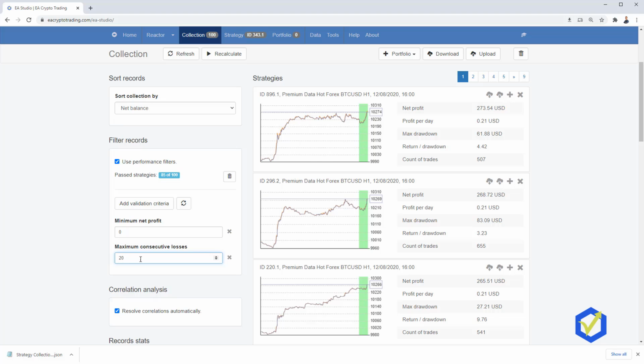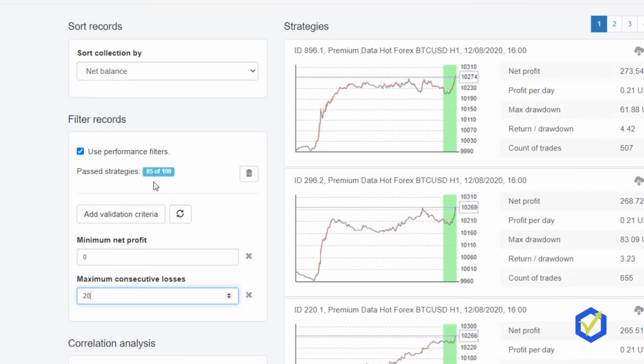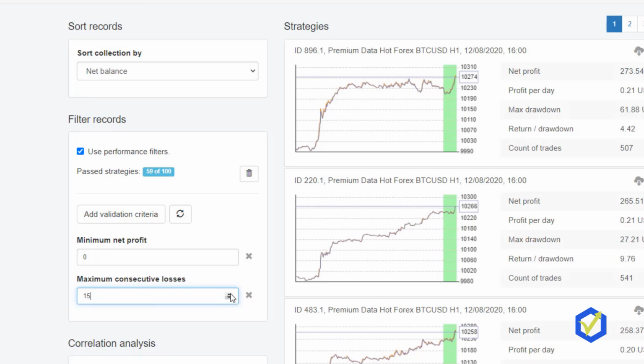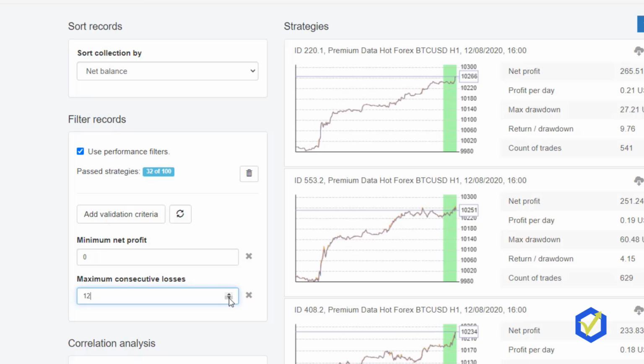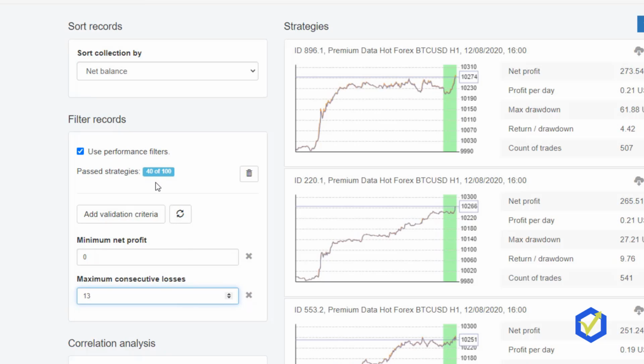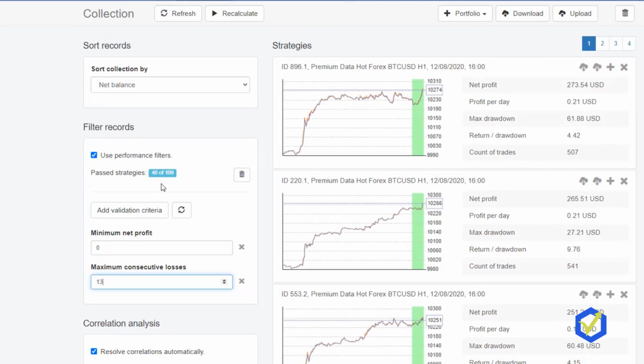And if I click on it, you will see that if I have more than 20 consecutive losses, what happens is that 85 out of the 100 strategies pass this criteria. So what I will do now, I will decrease the number, and while I decrease it, you can see that the strategies are getting lower as well. So fewer strategies are passing the criteria. What I want to leave is actually 33, and with 12 consecutive losses I have 32. So let me increase it one time to 13. 40 out of the 100 strategies are left in my collection.